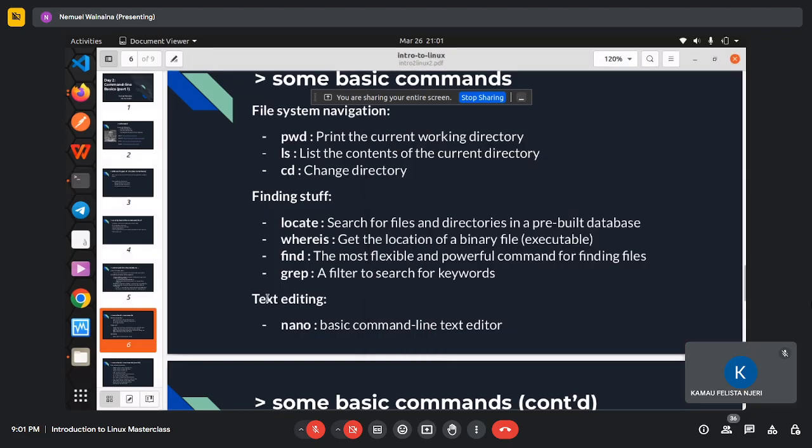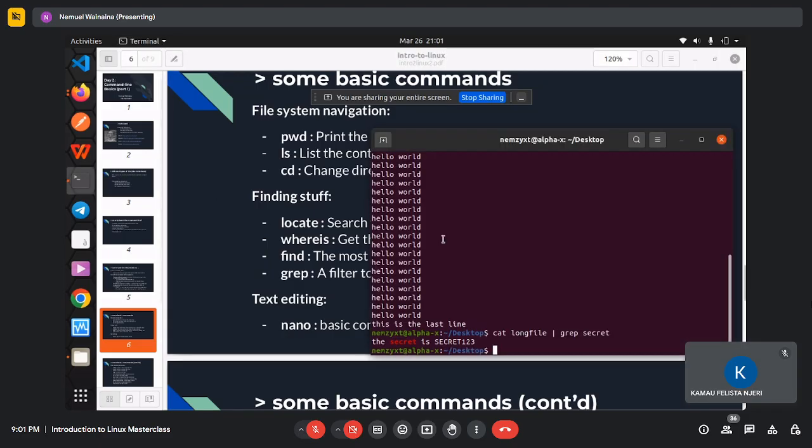The next set of commands is text editing. If you are from Windows and you want to work with a document or even create a simple text file, a simple way to do that is to just open Notepad or Microsoft Word, and you'll be ready to go. You'll just type in your work, click somewhere, save, or press Control S, and you are good.